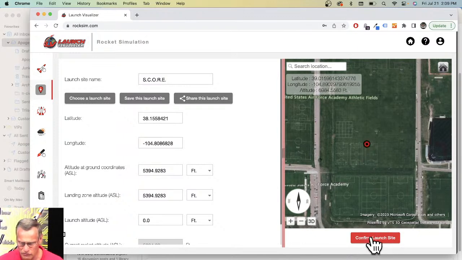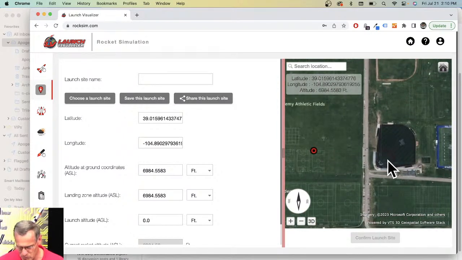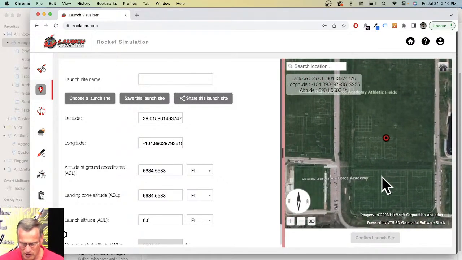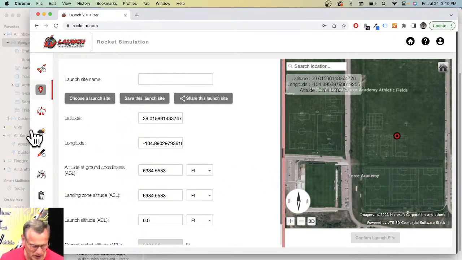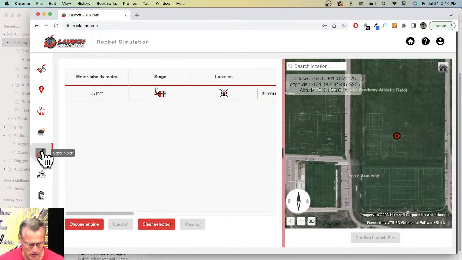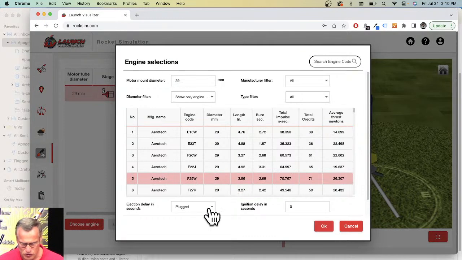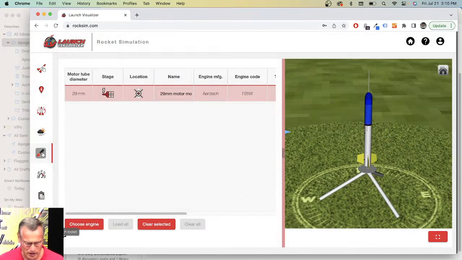And to confirm that that's where I want to launch, I hit confirm the launch site. What it does is it grabs the latitude, longitude, and the elevation above sea level, and it just pre-populates it. So now I know I have a wind coming from the west, which I can live with. There's a baseball field here, and a football field here, and a track field up there. They have a lot of athletic fields there at the academy. Okay, so let's put a motor into this rocket. I'm just going to put one in real quick, and I'll just choose the first thing that I can find. Click OK, and let's launch this rocket.